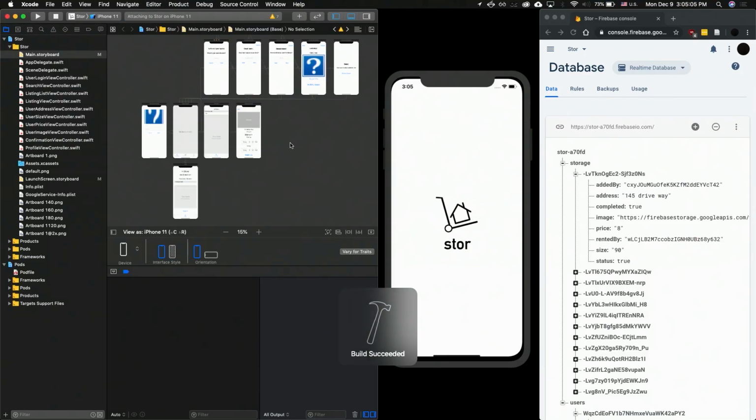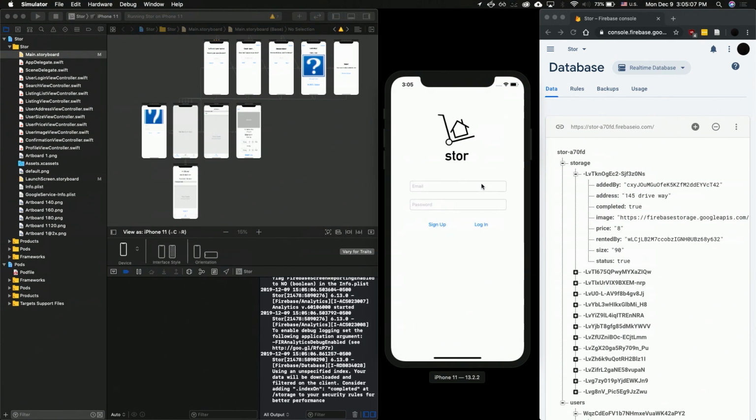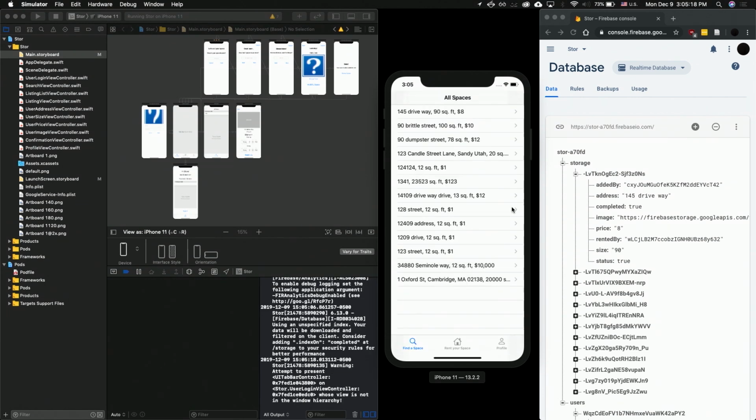Do you mind giving us a demo? Yeah, of course. So let's just start up the app real quick. And so when we first launched the app, we're met with a login screen so we can log in. And I just made a fake account before. And so once we log in, we can see that we have all these spaces right here. And these are other spaces that people have posted.